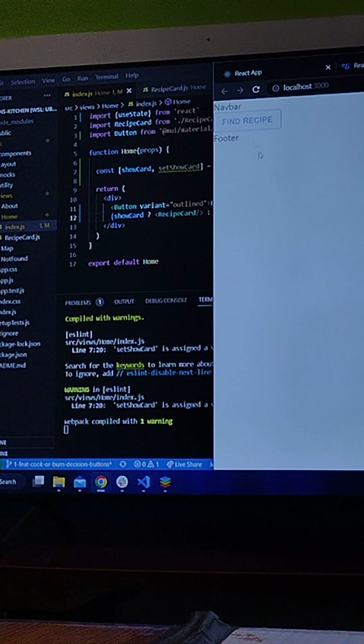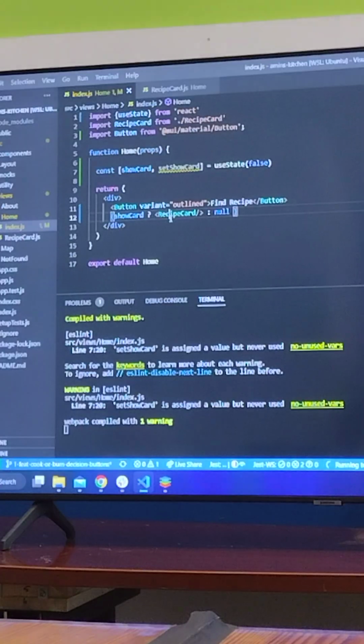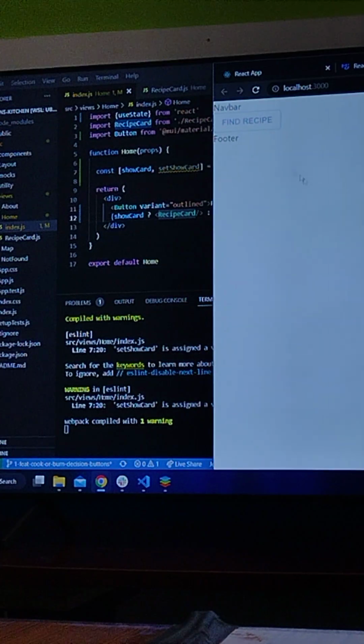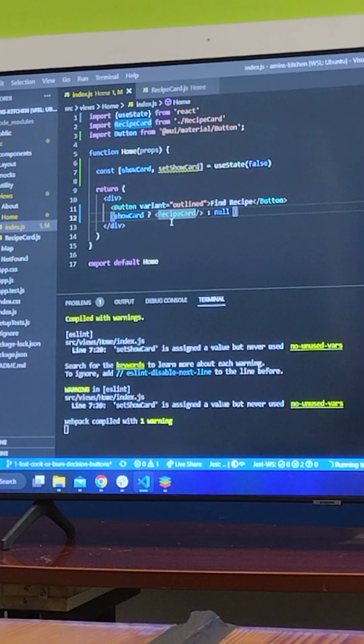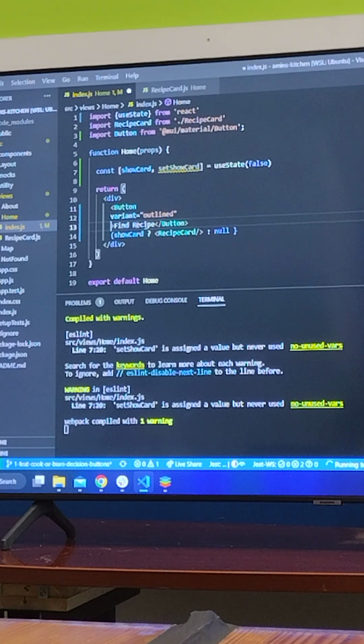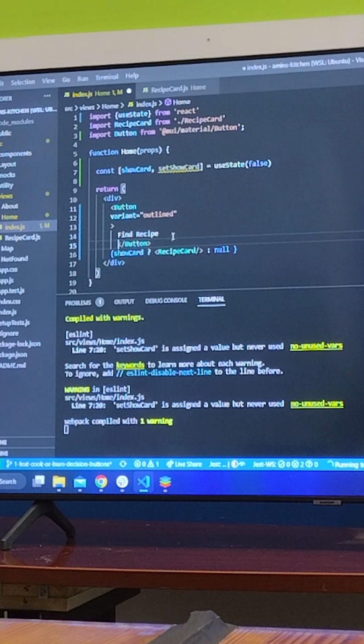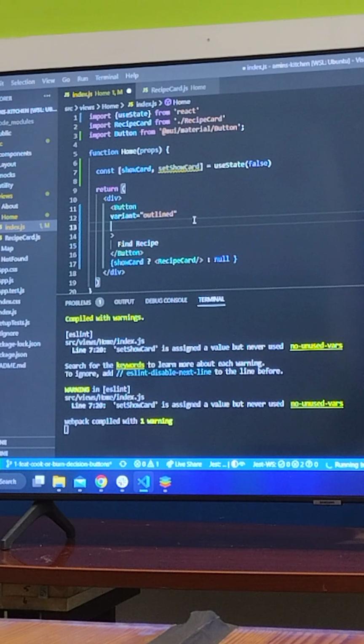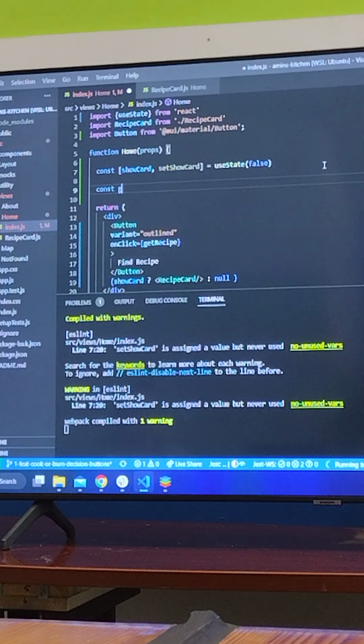But when I click on the button, I want to find the recipe. I want the button to disappear, and I want the card to appear. Right, so I can say, all right, we'll take this button and formatting, and I can say onClick equals, and then we can have a function that says get recipe maybe. So I have to create a function down here, get recipe.